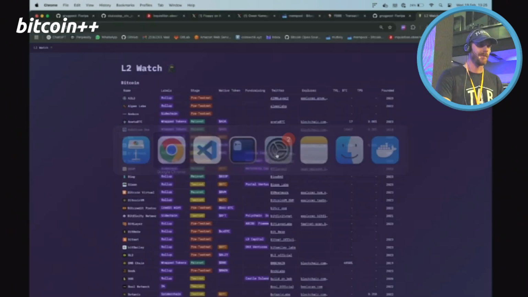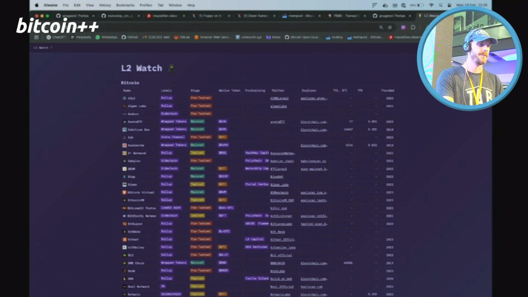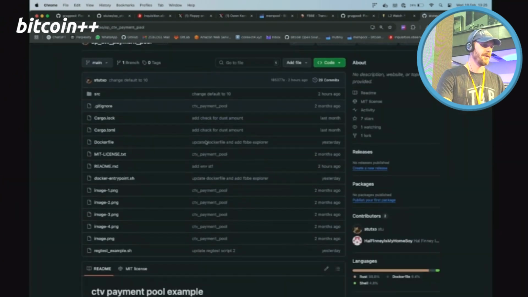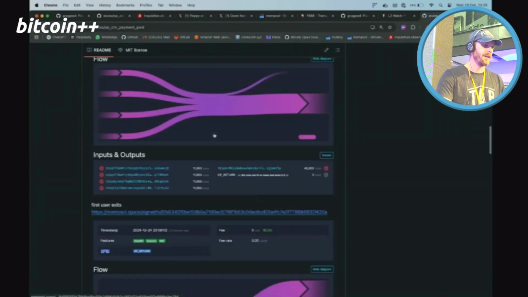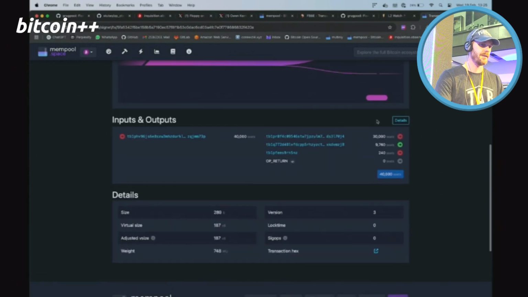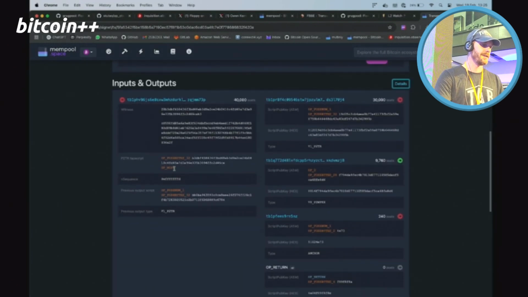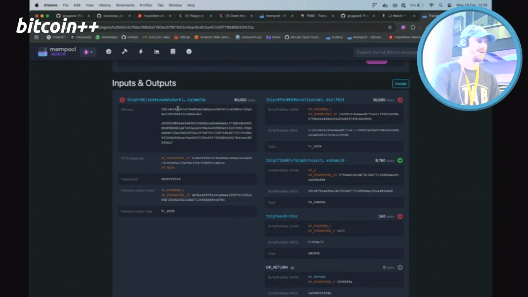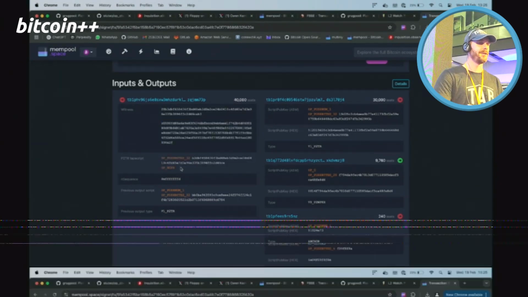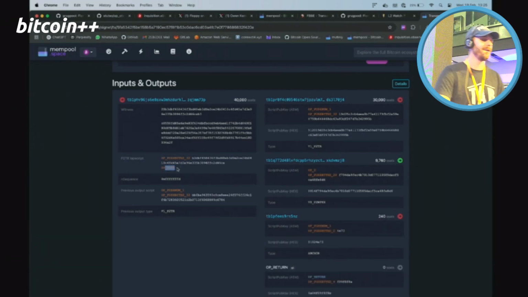And I have an example somewhere, it might be easier to show. CTV. Let's go. Just pick one of those. So this is the witness. So we have the script version we pushed here, and the control block. And then, for soft fork reasons, CTV is known as OP_NOP4. It's going to be OP_NOP4 if we get CTV. So that's why it says OP_NOP4.